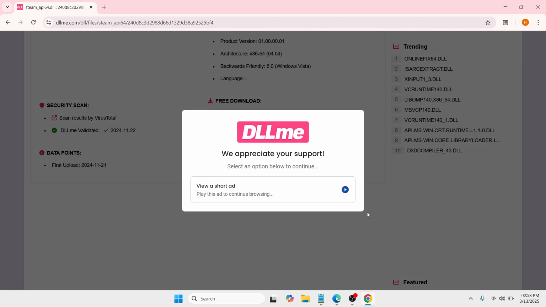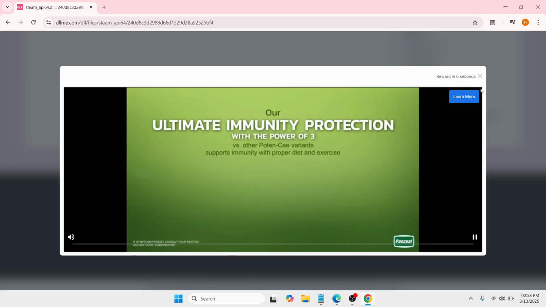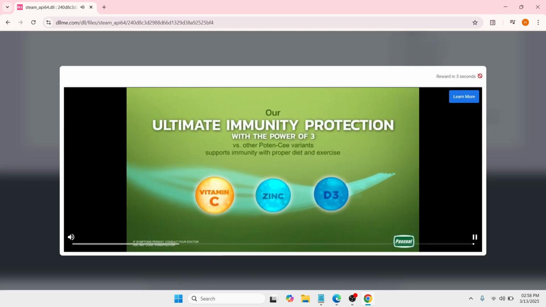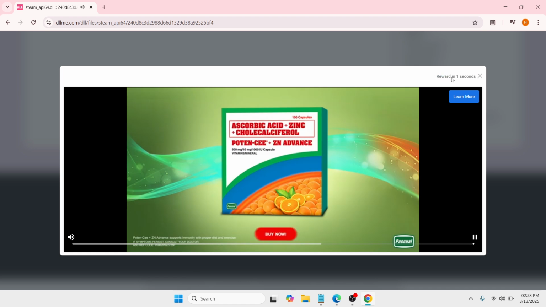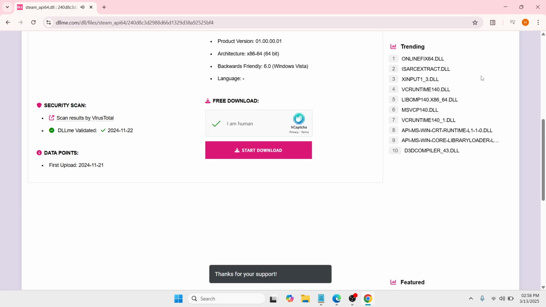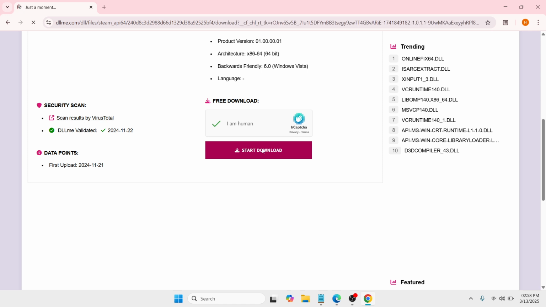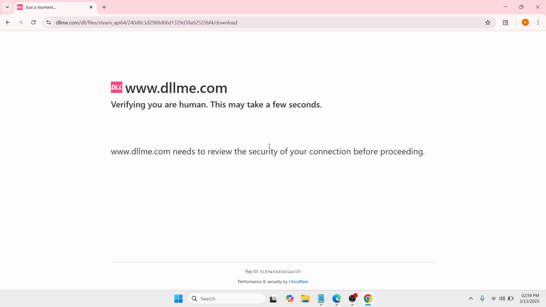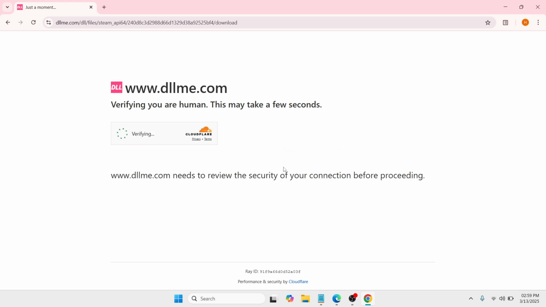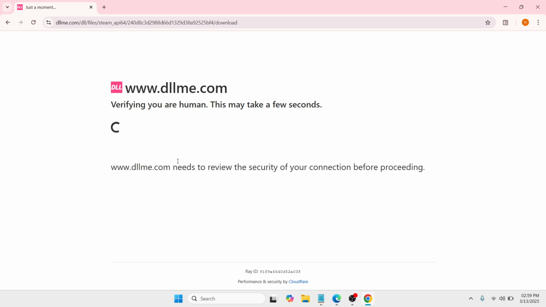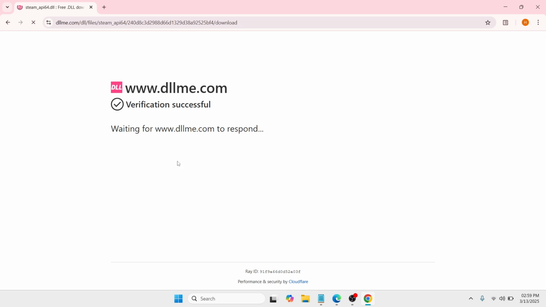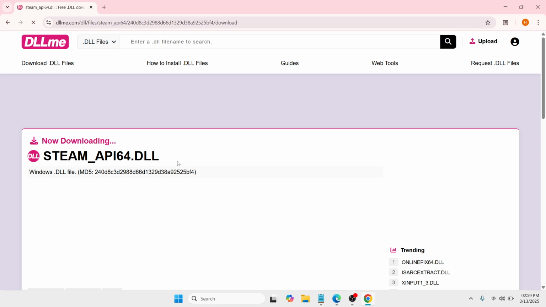So here you need to close this ad. Let's just wait until this ad is done. Close this ad, and then the start download will be available for us. Simply click on it and wait until you are redirected to the download page of this file. It is still verifying, so just wait until we are verified. Now the verification has been successful.